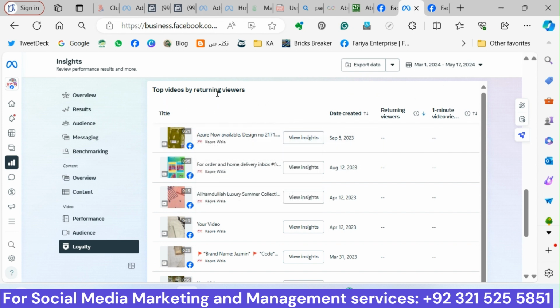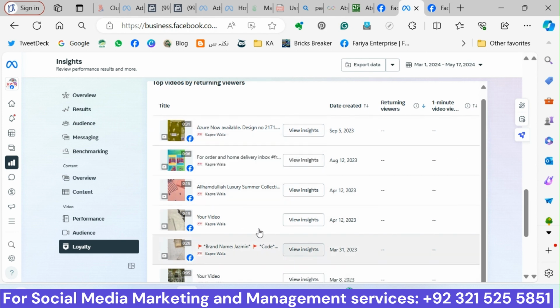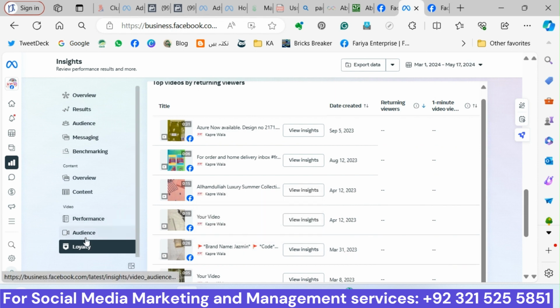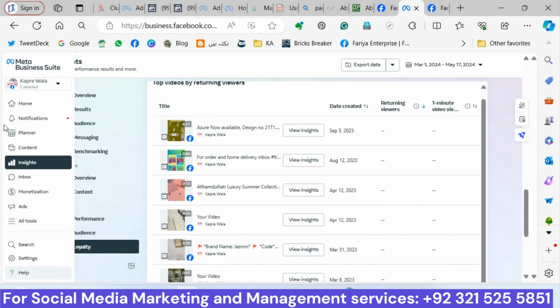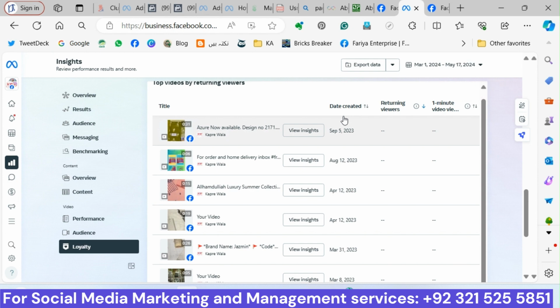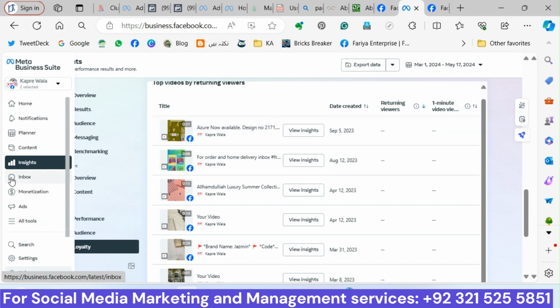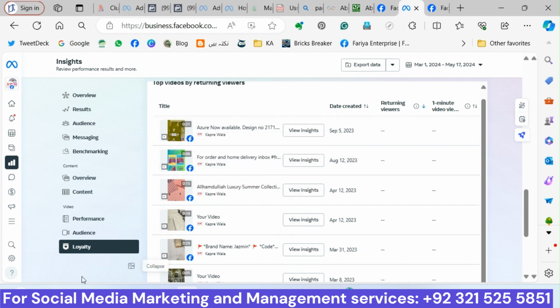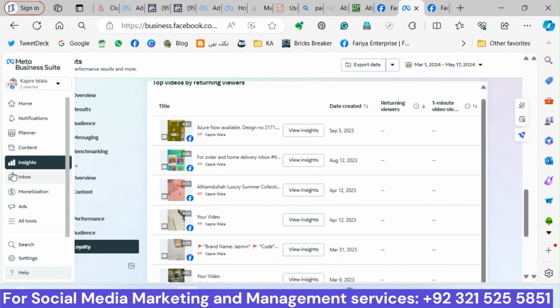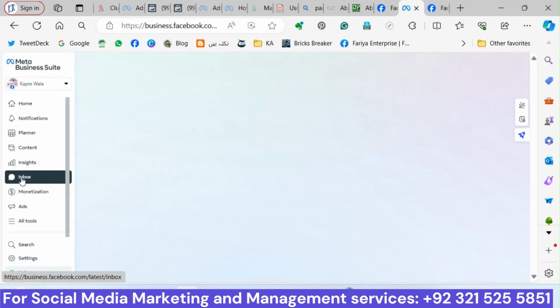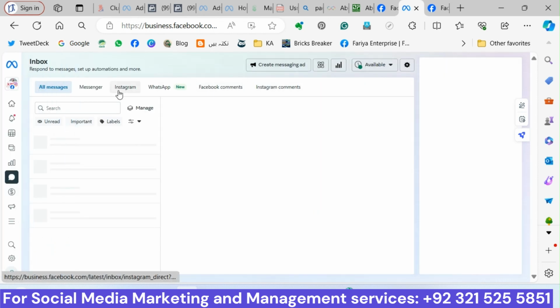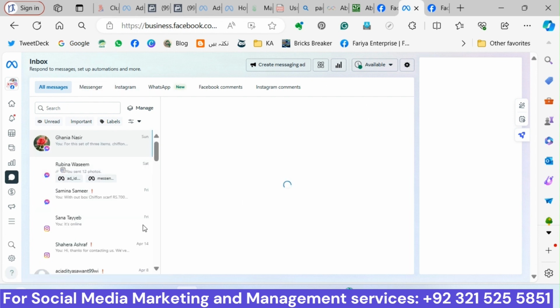These are the top videos by returning views. This video was uploaded on 5th September, and its performance is at the top as compared to the previous ones. And now this insight option is completed. If I click on the inbox menu, you will see the messages from Instagram, Messenger, and WhatsApp all together on one platform.